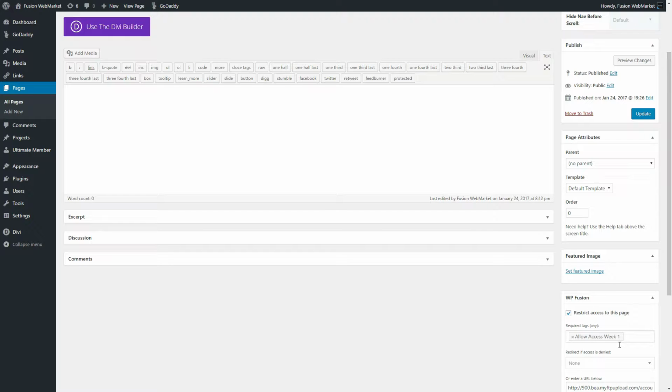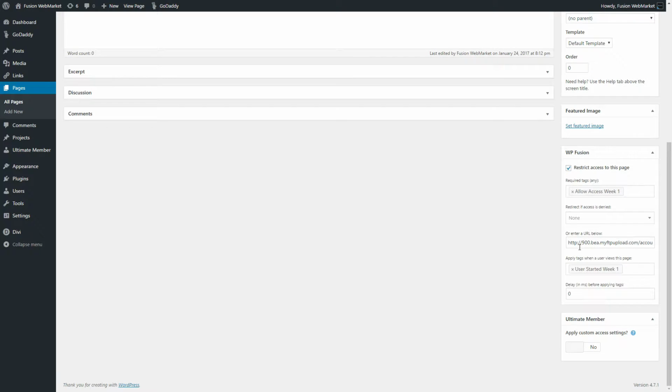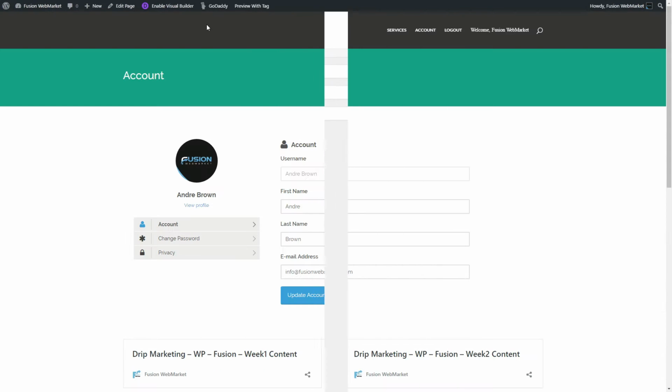But in the case that they don't have this tag, here's the good stuff. They get redirected to your login page, right? I have this set up right now where this is my login page. Because I'm logged into WordPress, it will view my account. Let's have a look at that.